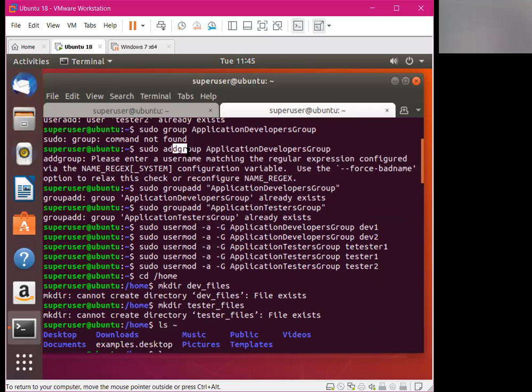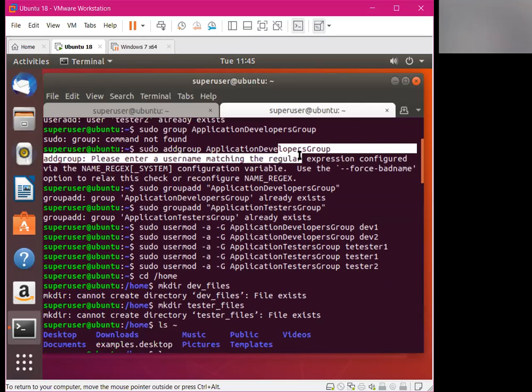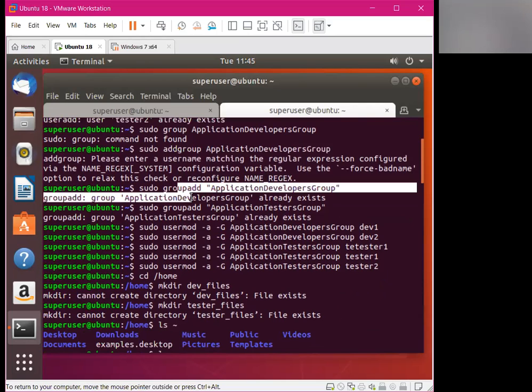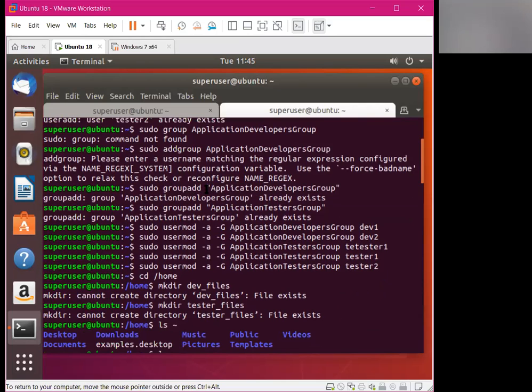Now we're going to add 2 groups for all 4 of these employees to be added to, using the command sudo groupadd application developers group. But we should put it in parentheses. Don't be like me and forget to do that.